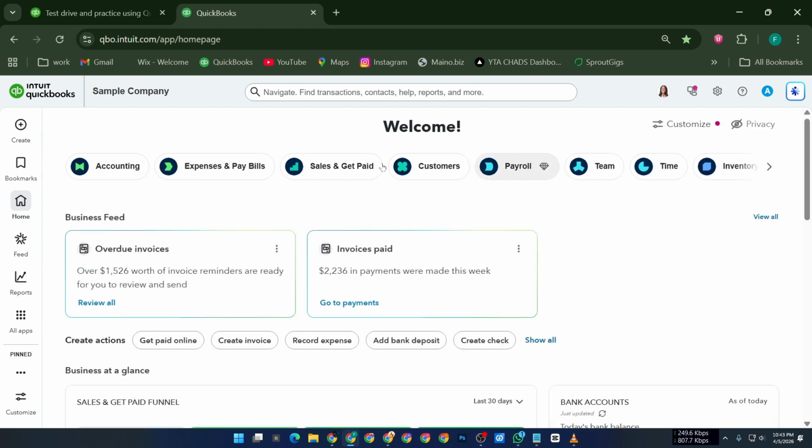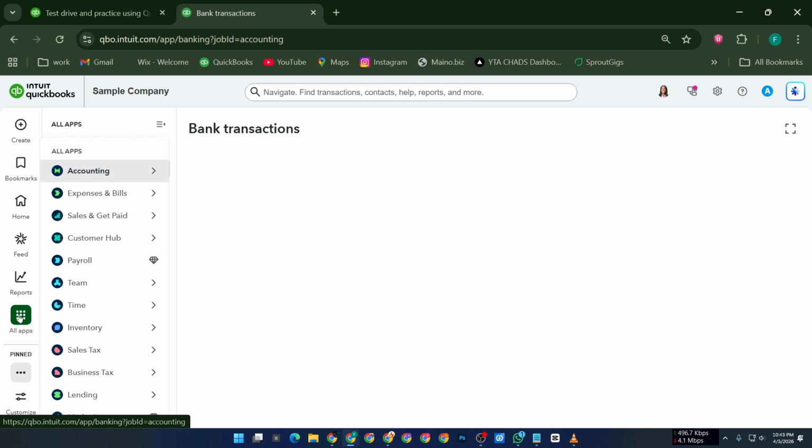First, log into your QuickBooks Online account. Once you're on the dashboard, look at the left-hand menu and click on the Apps tab. This is where you'll find all available integrations.